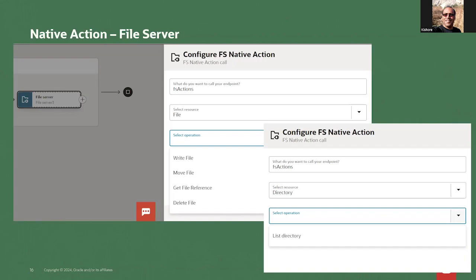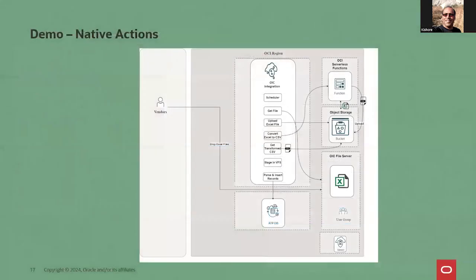Similarly, for a directory, you can execute, for example, list directory, which lists all the files in the given directory. So these are the different operations that you can execute using the native action in the file server. So we have seen three native actions, which really help us design our logic quickly, and increase our productivity when we invoke these resources.